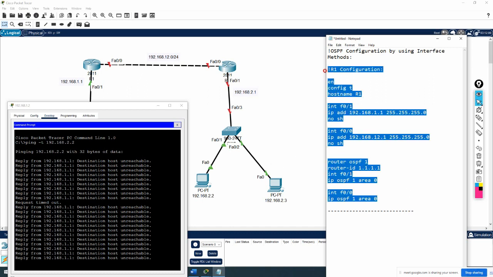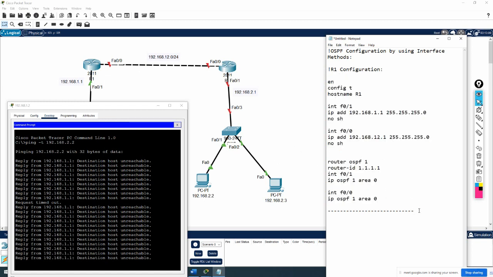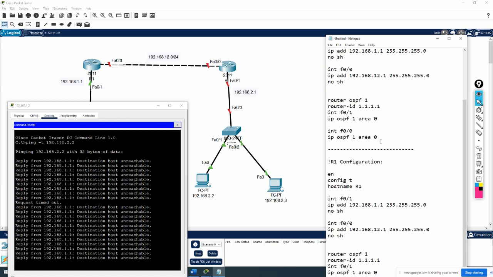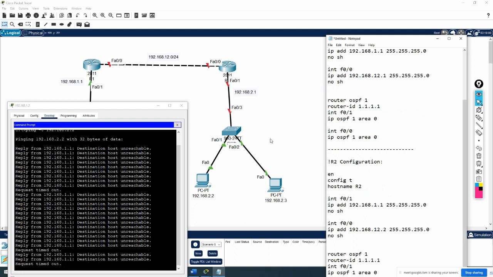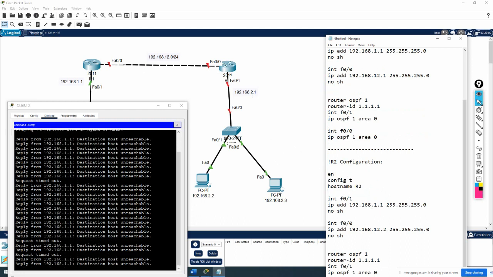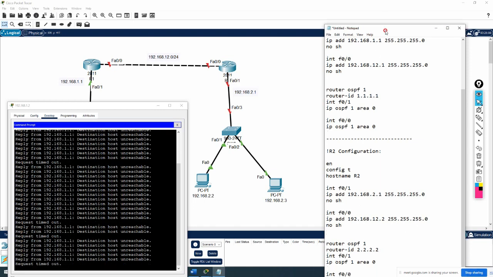So I will copy this same thing. I will copy all the stuff and paste it here, and we are going to modify it. Here, if you go to F0/0, this one 12.2 and here 2.1, and here you need to remember the router ID should be unique. If you give the same router ID, they are not going to form the neighborship. So here you need to change.